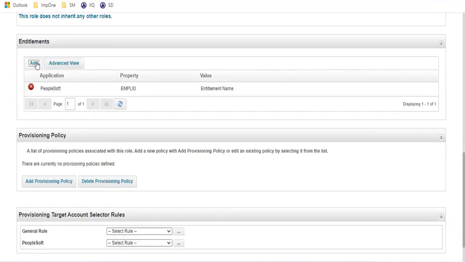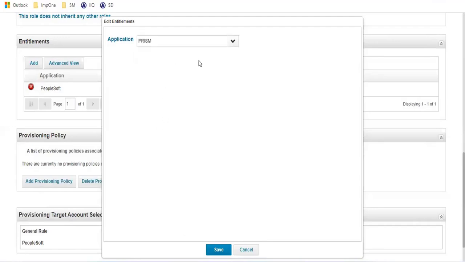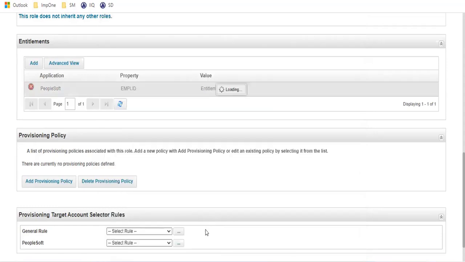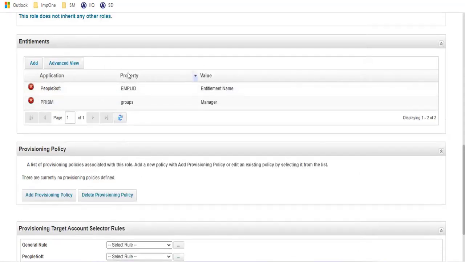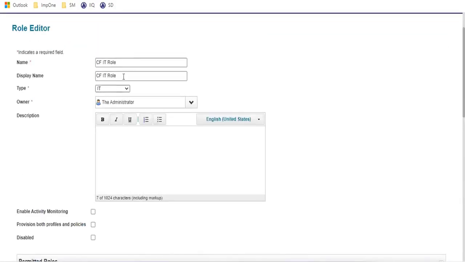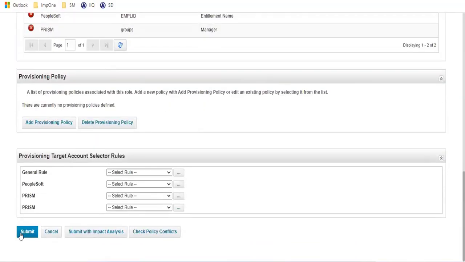Let me select another application, Prism. From here, I have selected the groups attribute. Here I have 3 entitlements. So I have 2 entitlements. So you can add entitlements from different applications as well. This is the IT role. I can add multiple entitlements, a number of them, and I can see the first thing is clear.